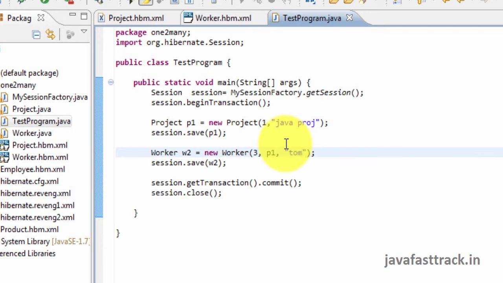I'll try to use the cascading property in the project worker client program. This is the code what we have written before. I'm creating a project object, project P1 equal to new project. Project ID is 2. Project name is PHP project. We are saving the project. Next I go to worker. I create a worker object, worker 3. I'm associating him with this particular project. This is the worker name. Here we are separately saving the project, then we are separately saving the worker.